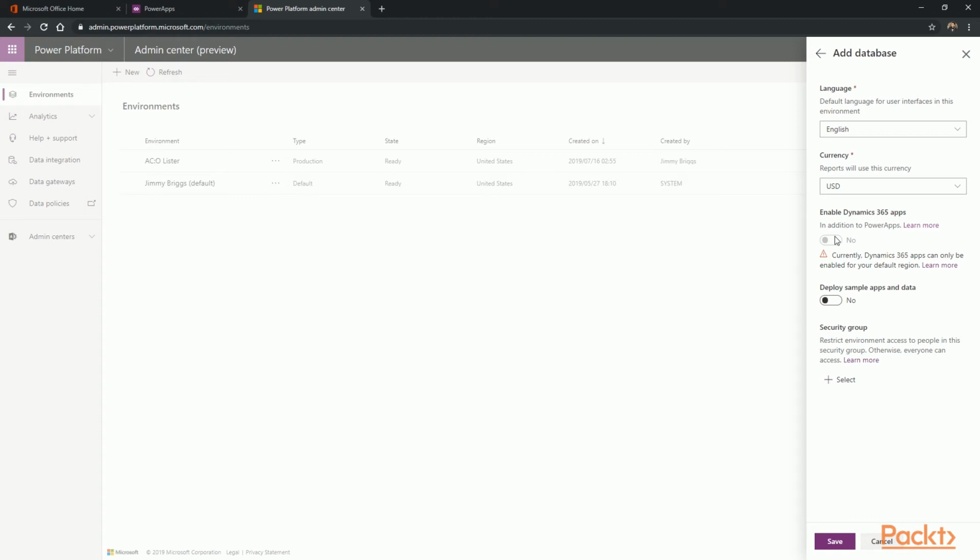You may choose to do this if you're building an app on top of a Dynamics 365 environment. Dynamics 365 is a separate product offering from Microsoft. It is not necessarily part of the Power Platform. However, it's heavily integrated with the Power Platform. The next question is deploy sample apps and data.